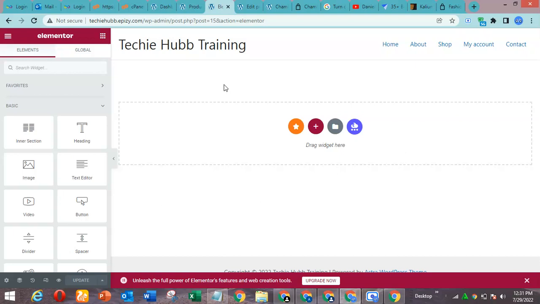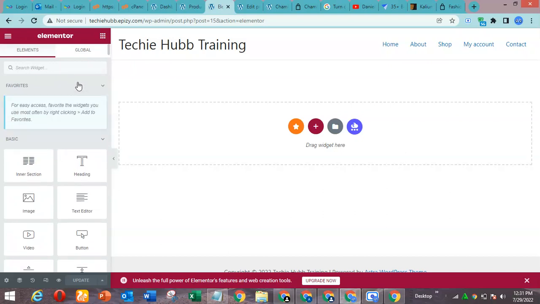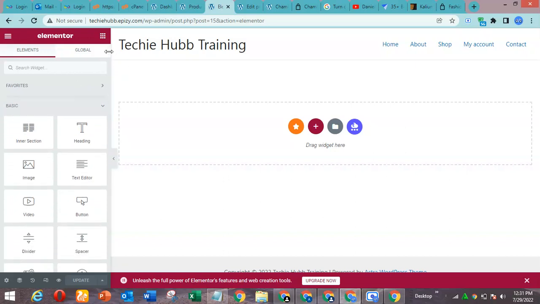So this is how your Elementor is going to look. We have the basic options here, which are the section, heading, image, and every other thing we need. When you are using all these tools, they go into your favorites, meaning what you are using frequently. So it's going to add it to your favorites.